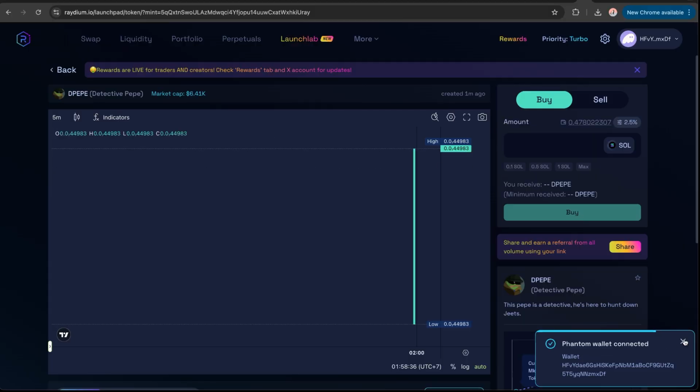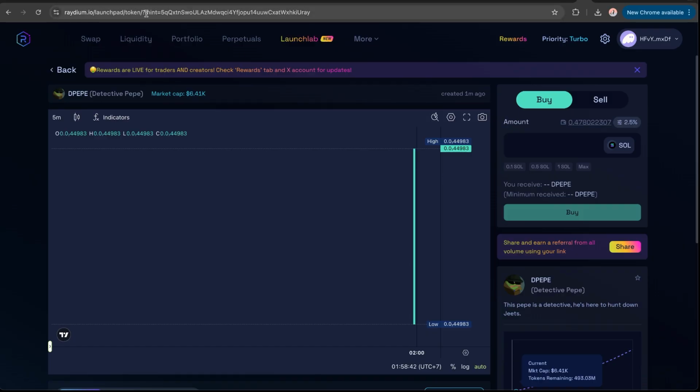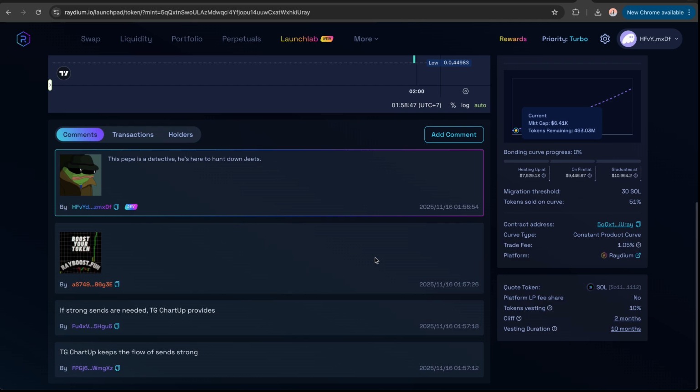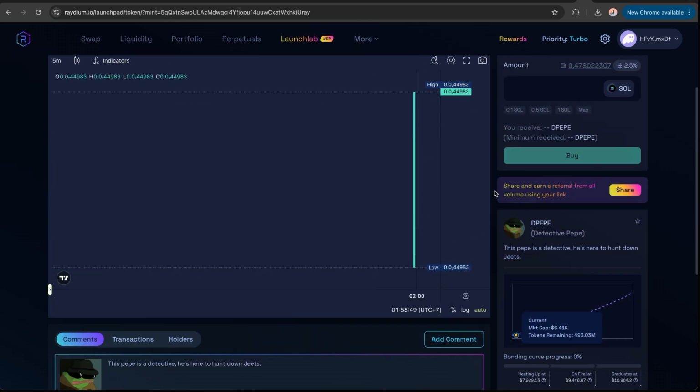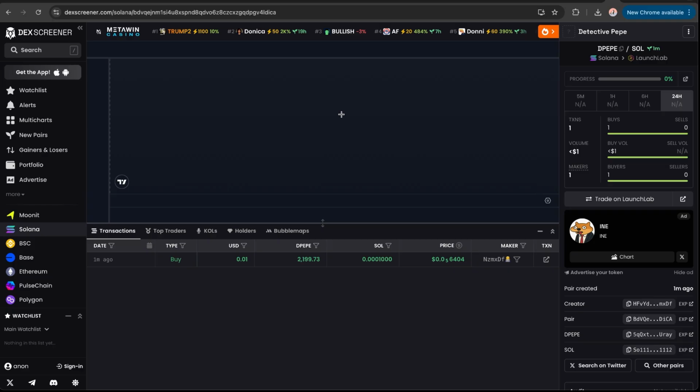Now if you don't see your token for some reason, you can take the token address you get from SolScan and put it into Raydium like this: mint equals, and Raydium, you should be able to see your token. You can see some comments here. I don't know if we're getting any volume. You can obviously take this token address as well and put it into DEX screener.